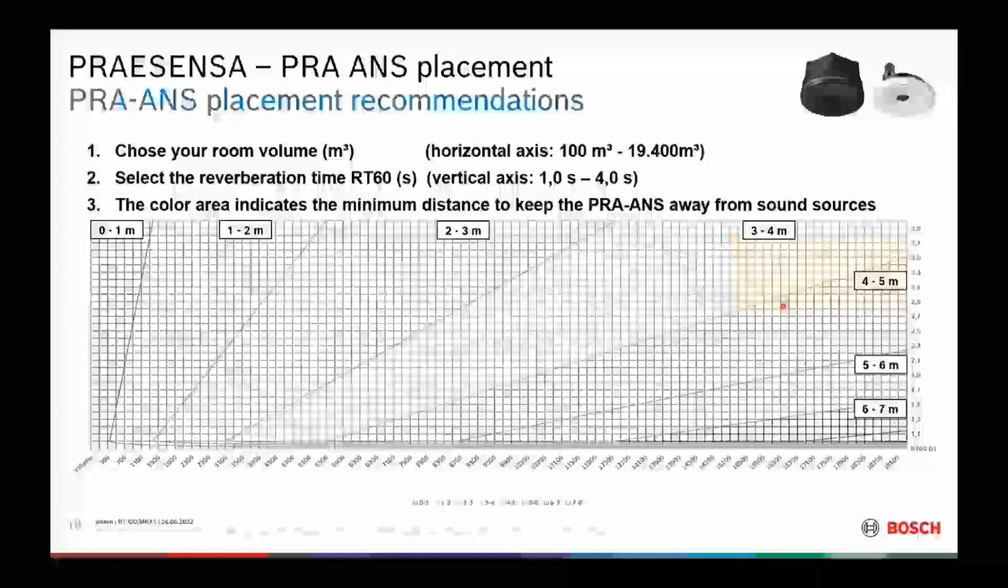So when we look into this, you could say, okay, these colored areas here are indicating a minimum distance by which we should keep our PRAESENSA noise sensor away from a sound source. So the combination of room size and reverberation time already gives me an indication of how far I should stay away from the noise sources or the signal sources which I want to influence with my noise sensor.